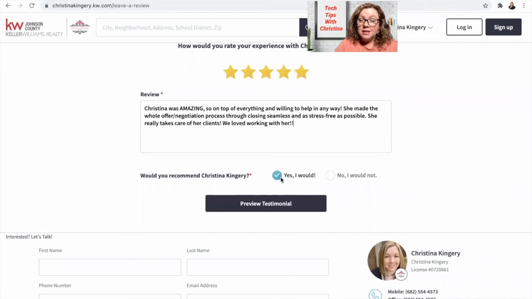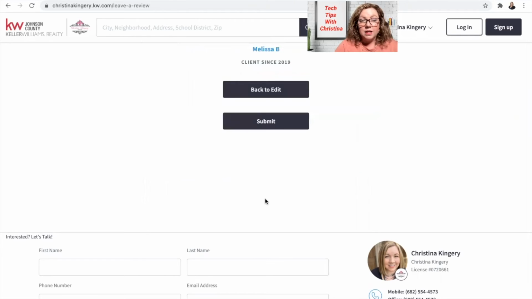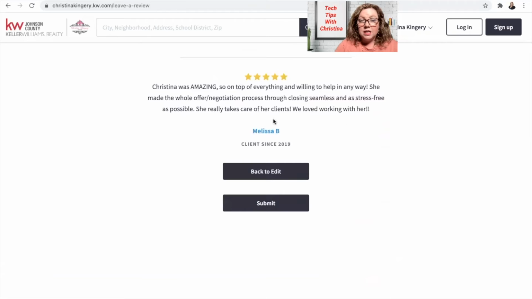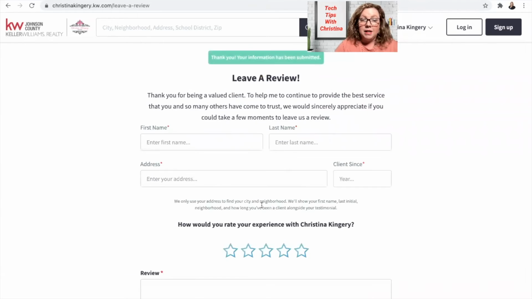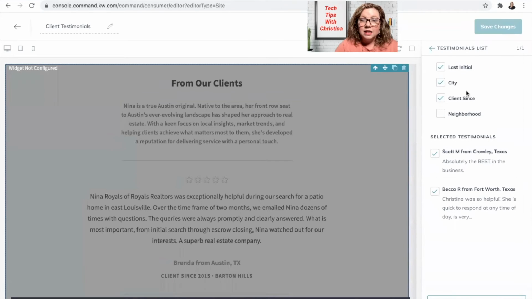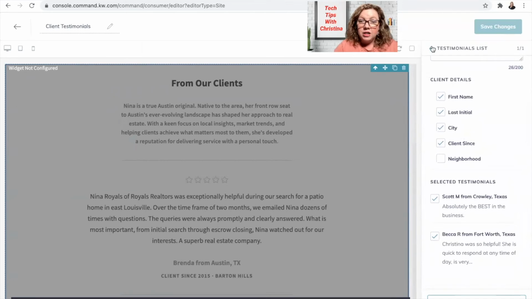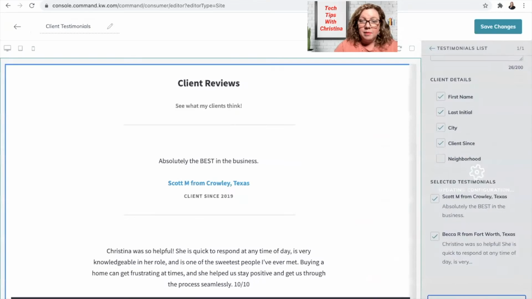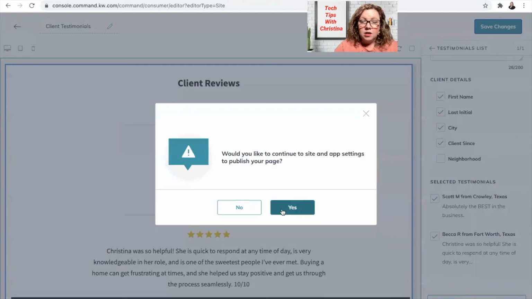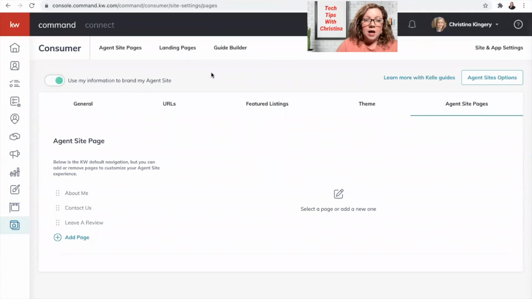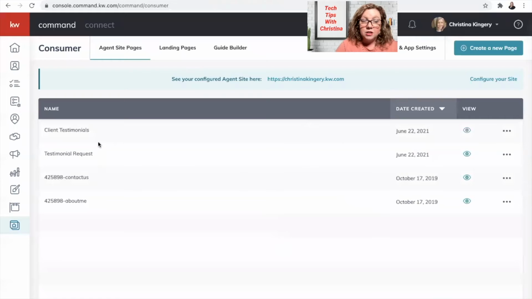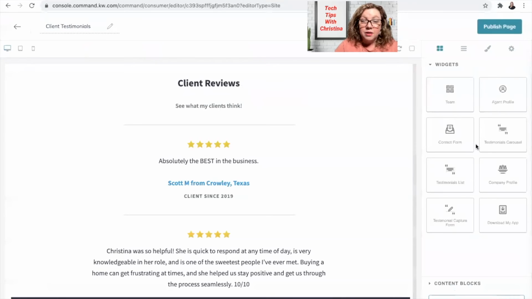And then it auto-populates. Yes, I would recommend Christina. So you can just leave it that way. And then you click preview testimony, and it shows what it looks like here, and then you can click submit. So once you've done that, when you go back to Command to here and you refresh here, I'm actually going to go ahead and just do this, save and apply and save changes. Yes. I'm going to go back over here to my agent site pages, to my client testimonials, and I'm going to edit to show you how this pops up here.